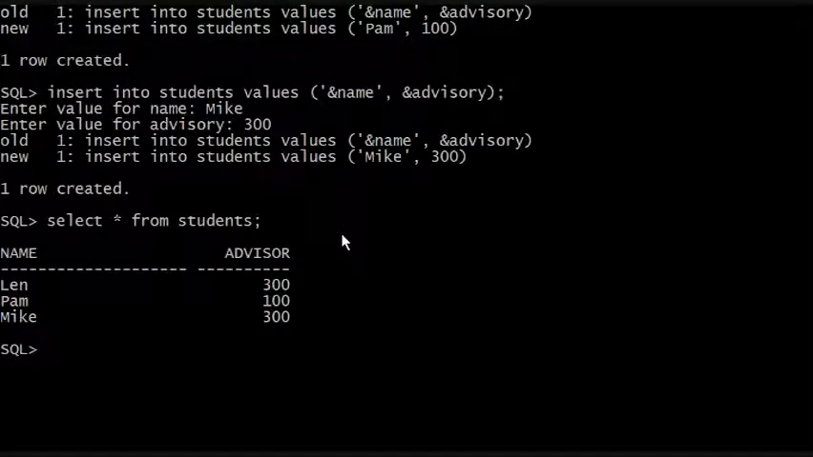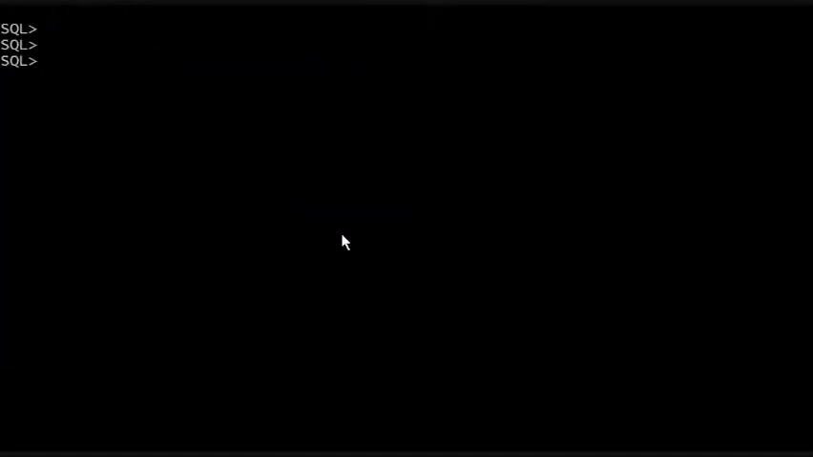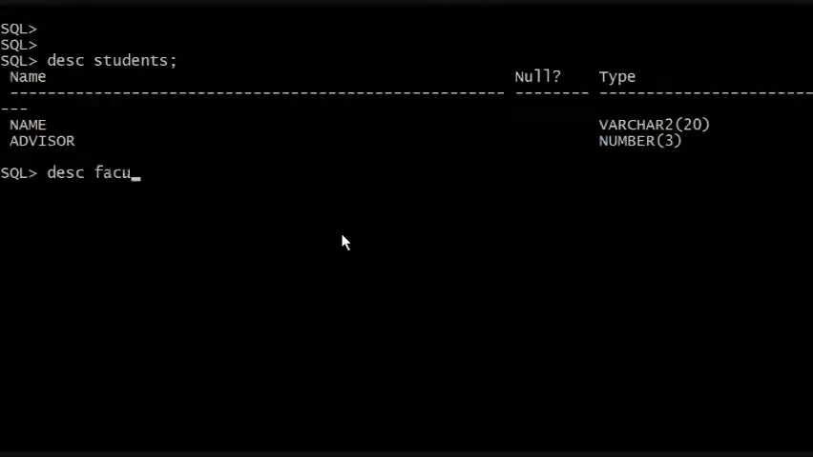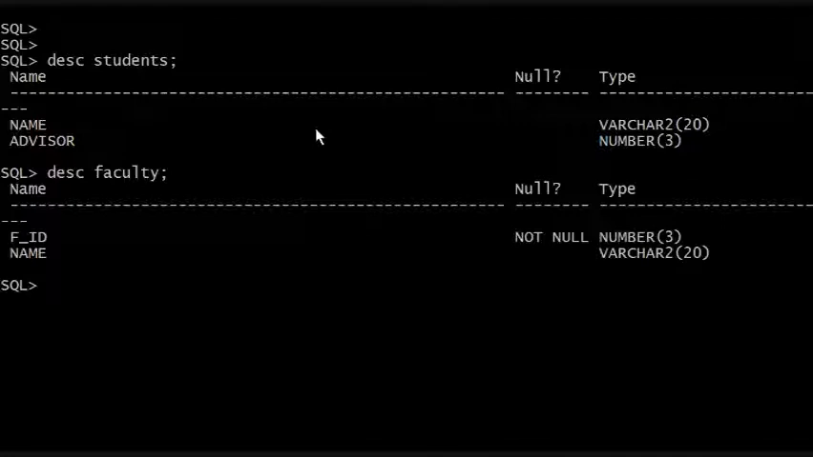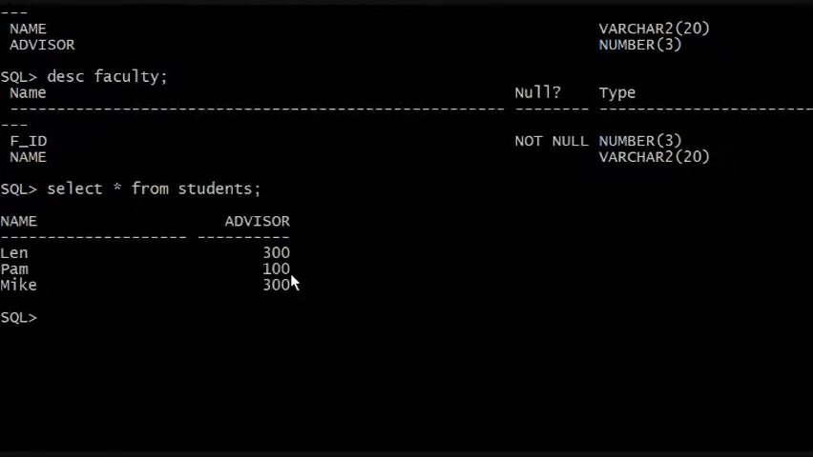There we have it. All right, so let's clear screen and take a look at this. If we describe students and describe faculty, we created these tables. And we created them with a relationship column between them. Therefore, I can select information from one table and link it to another table. Okay, so the students' names are select star from students. So we have Len, Pam, and Mike.